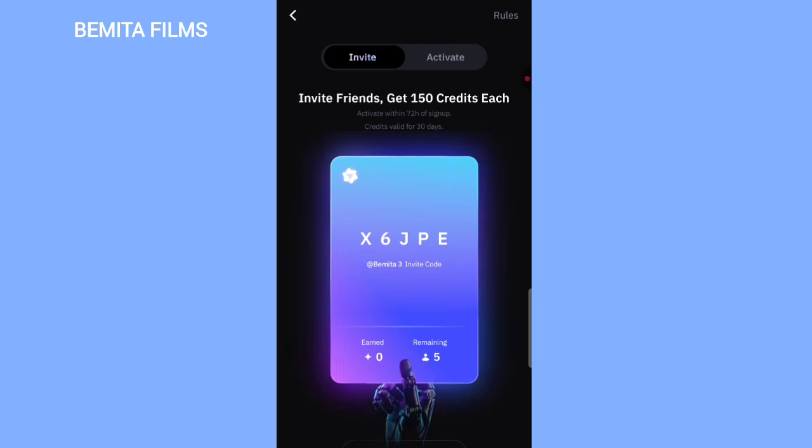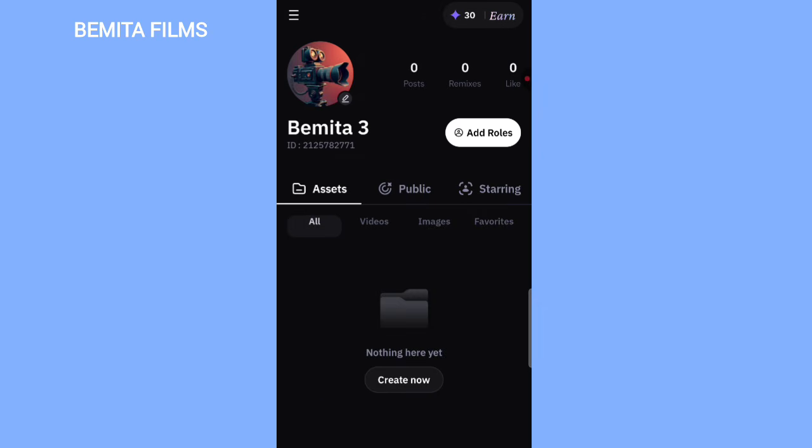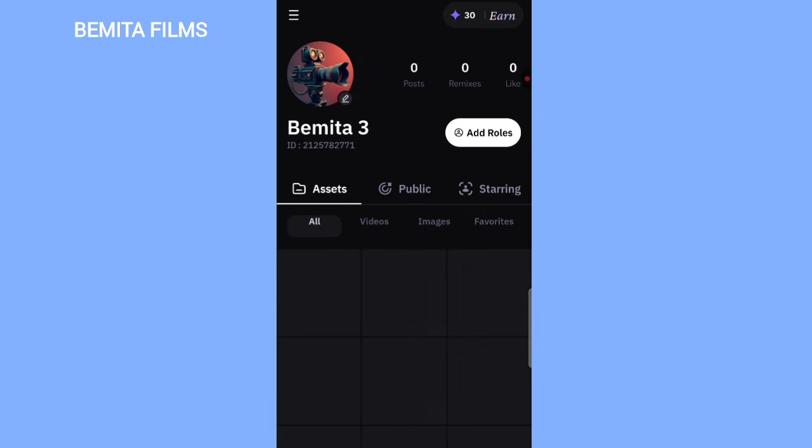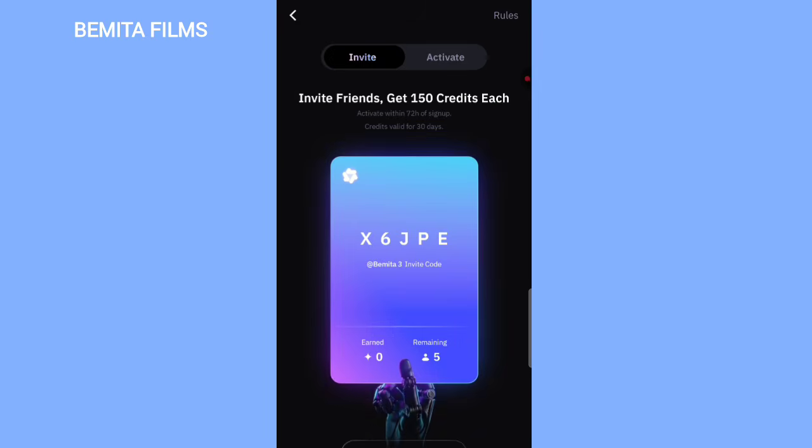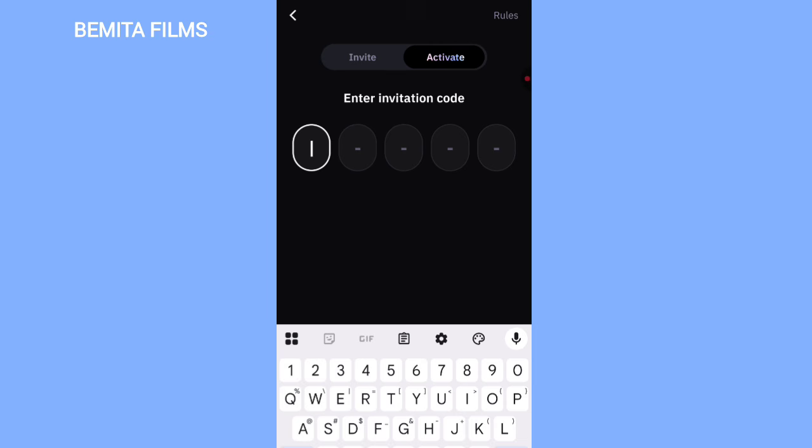All right, okay, so this is how you get the app. This is the app. This is how it looks like. This is how you sign in. You sign in with Google, and you select the email that you want to use. You come to this place that says earn. You click on it. It will show you activate. Invite rather is to get your own invite code. Then activate is to put in the invite code that you already have so that you can get your own 150.